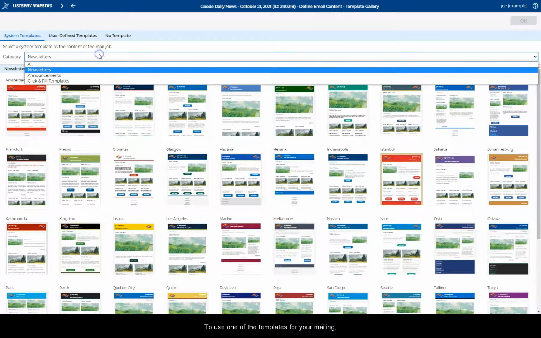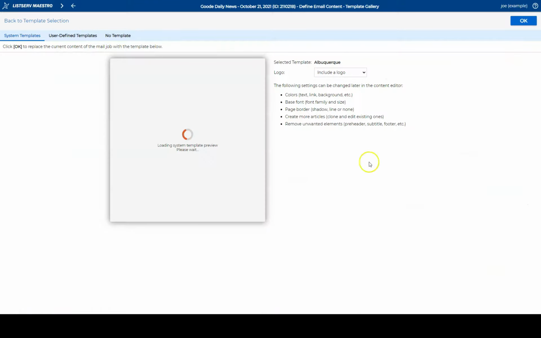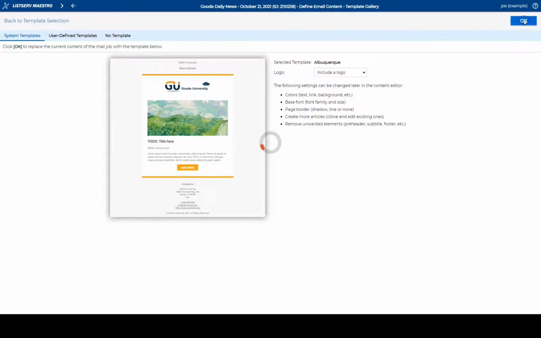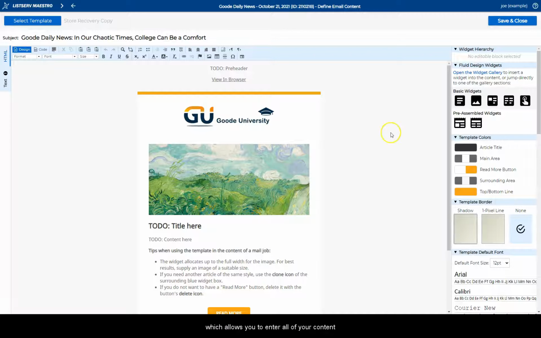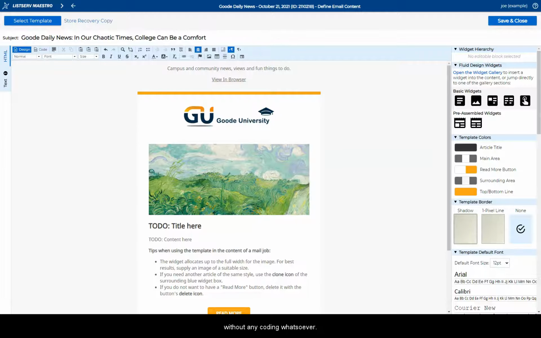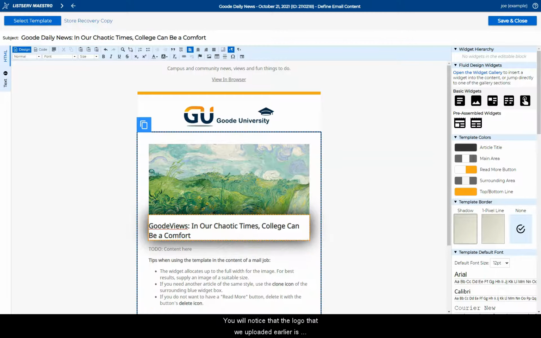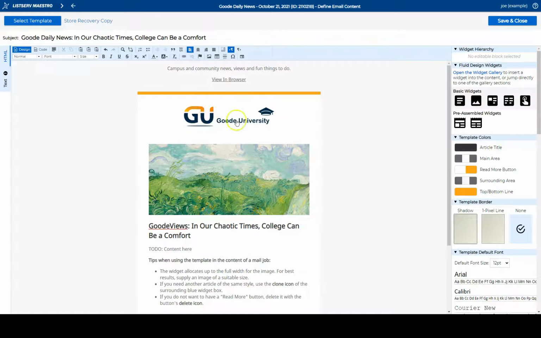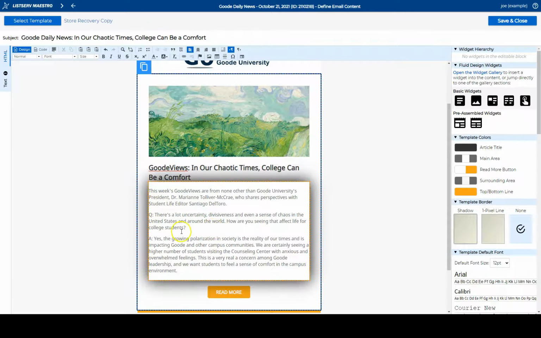To use one of the templates for your mailing, click on the thumbnail of your choice, followed by OK. You will now get to an easy-to-use HTML editor, which allows you to enter all of your content and images without any coding whatsoever. You will notice that the logo that we uploaded earlier is automatically included. Now you can simply enter or cut and paste all of your content and links.